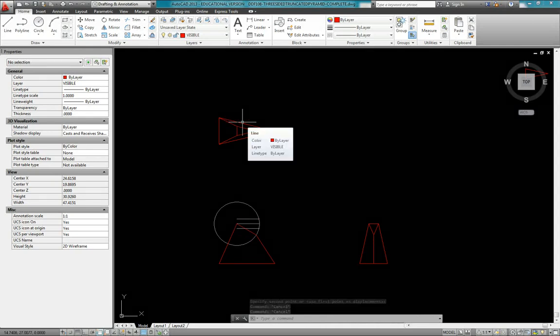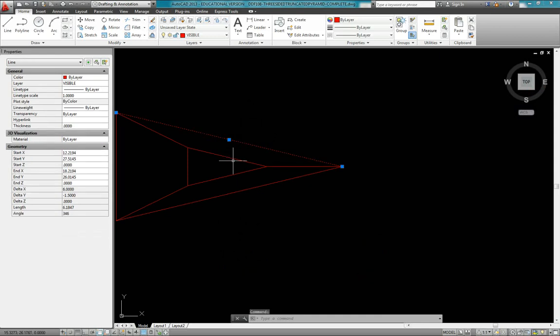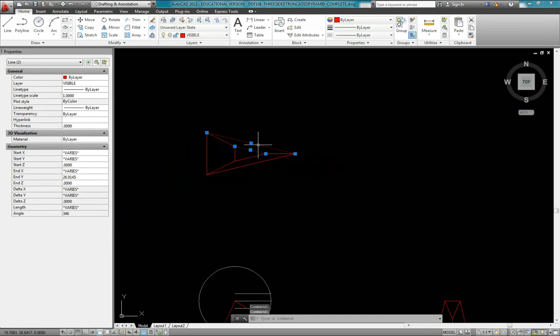We need to create an auxiliary view, but this is a little different than the way we would normally do it, because we're going to do it from the top view, but we need to project perpendicular to this face. And like I said, these two lines are parallel, so if I project perpendicular to one of these lines, then I'm also projecting perpendicular to the other line by default.